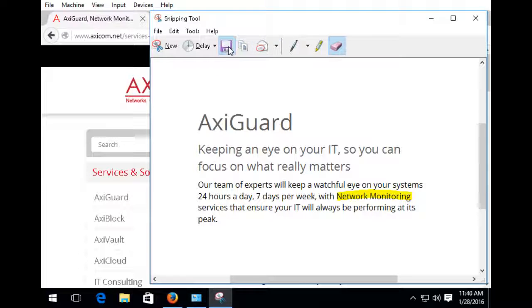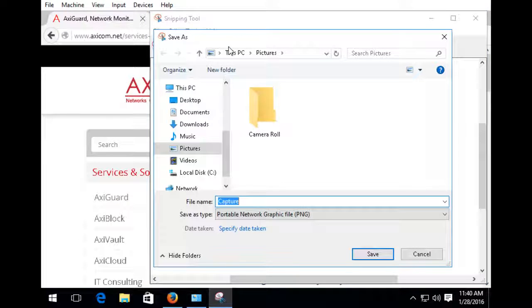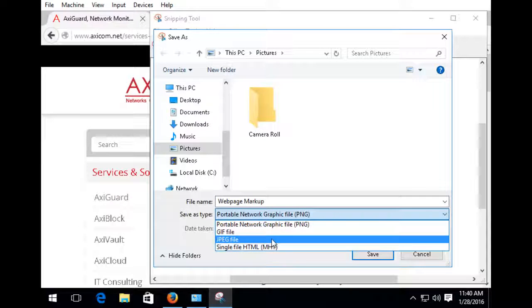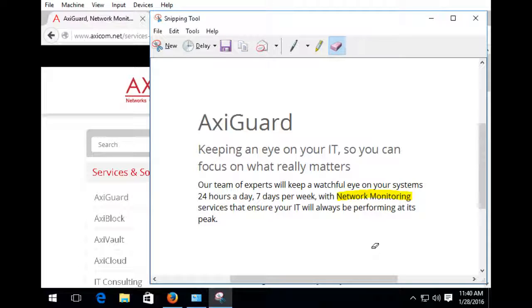But I'm just going to go ahead and save it here, and I'm going to type that, give it a name, web page markup. And I can choose if I want it in a PNG format, JPEG. I'm going to go ahead and select JPEG and save that.